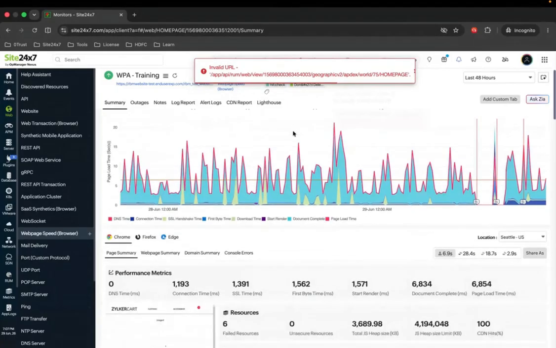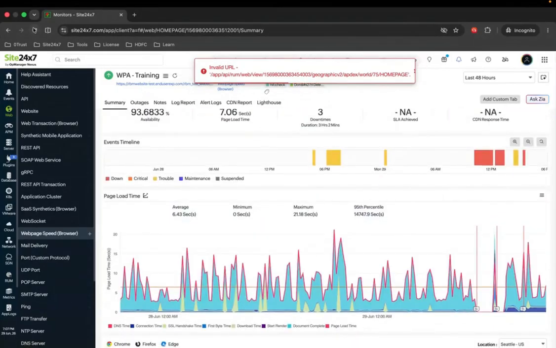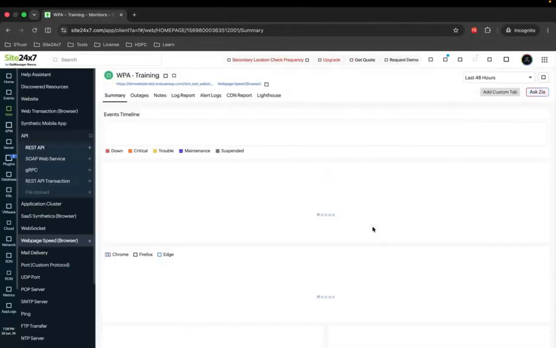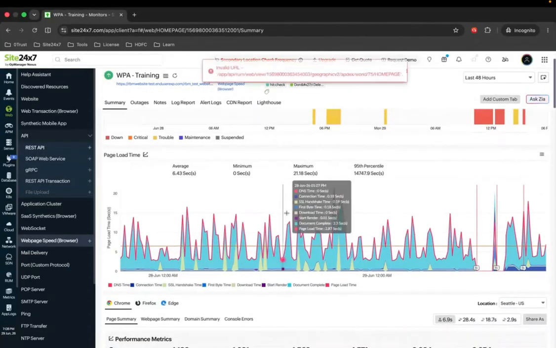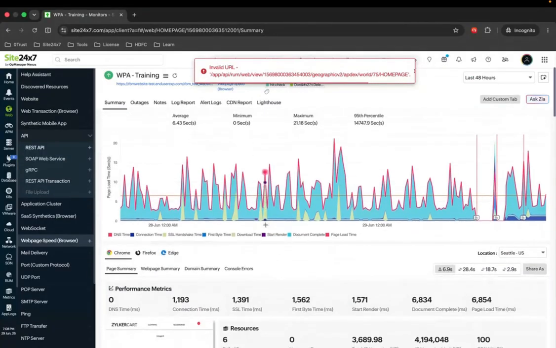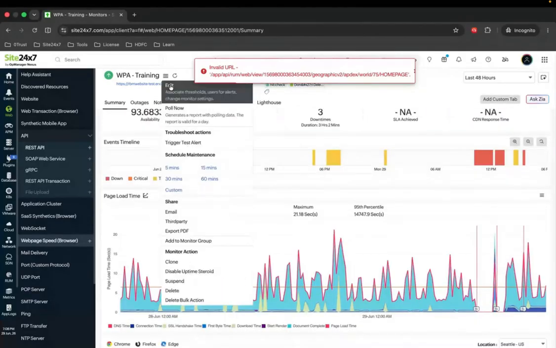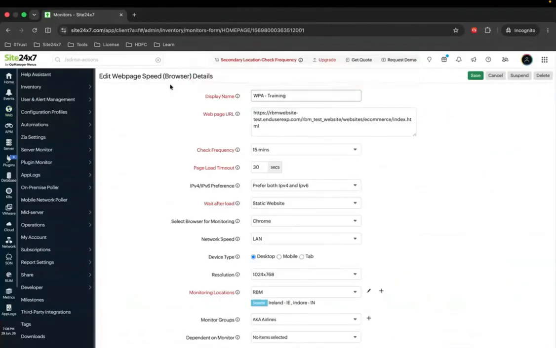This web page speed browser monitoring will come in handy when we want to monitor each and every component of a website which we are monitoring. So let us see the configuration part here. Okay, so this is what we have in web page speed. We'll just add a URL which we want to monitor for the components, time period and everything.